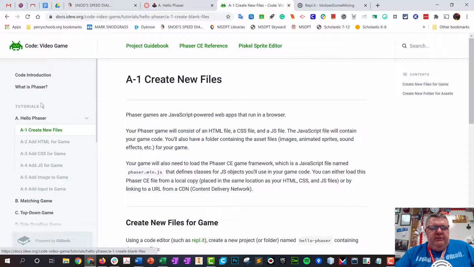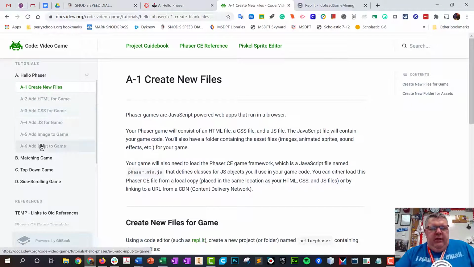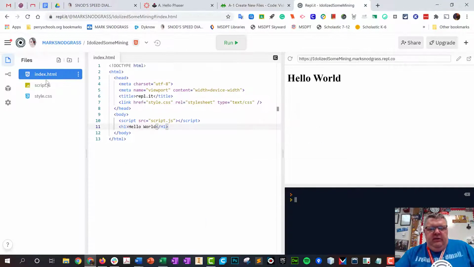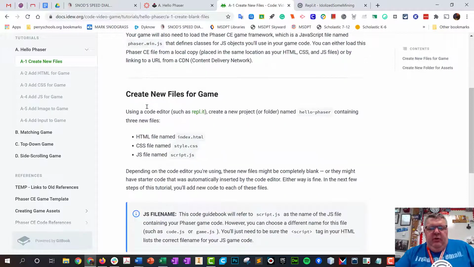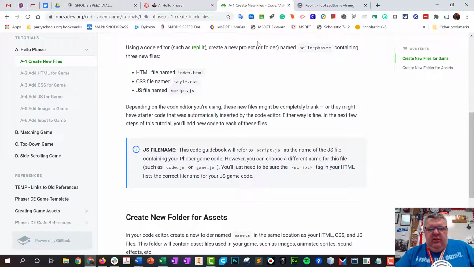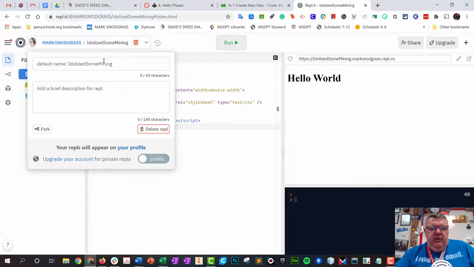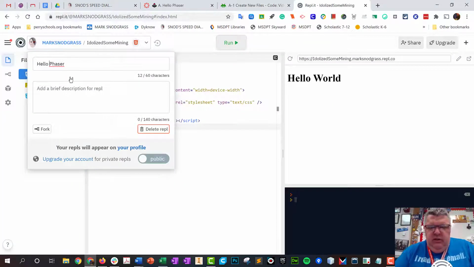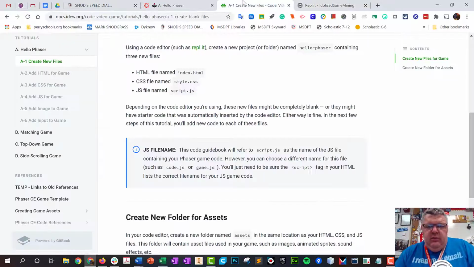Over here to create new files, I'm going to turn in A1 through A6 in this assignment. So it's going to have you walking through your HTML, CSS, and JavaScript. Again, HTML, CSS is down here, and then JavaScript. It's going to have you create new files, which we just did, using replit, named Hello Phaser, containing 3 files. So we need to save this up here as Hello Phaser is what they asked us to call it. I believe they threw a hyphen in there on me. Hello dash. Did they make it lowercase or uppercase?